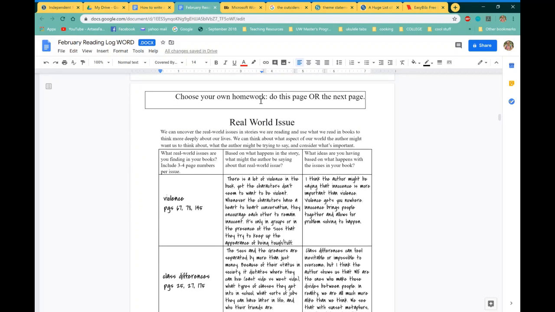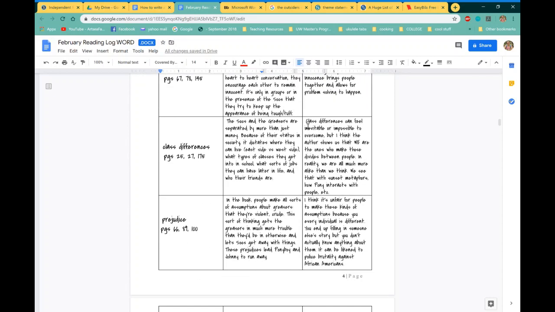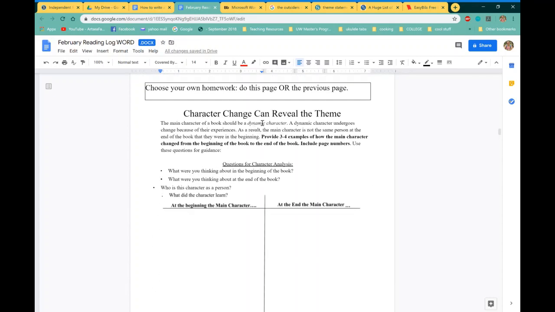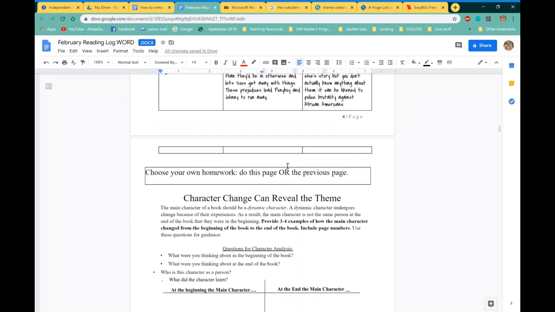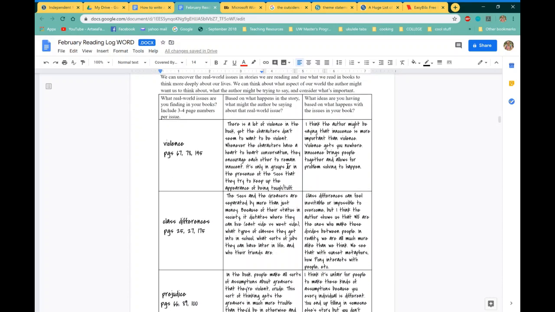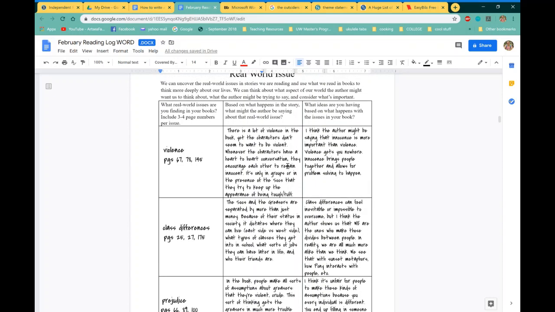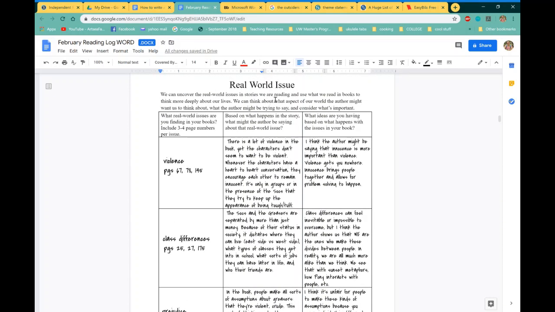You'll notice at the top it says do this page or the next page. So you guys have some choice here. You can either do the real world issues page or you can do the character change can reveal theme page. So pick which one of those you think works better for you and for your book and fill it out thoroughly, okay?